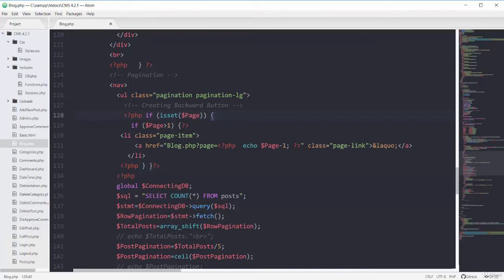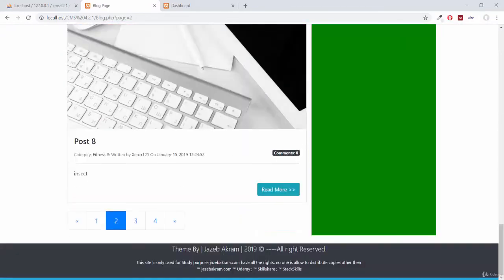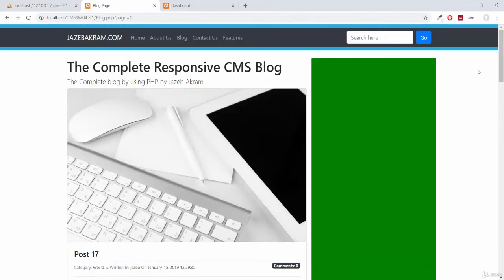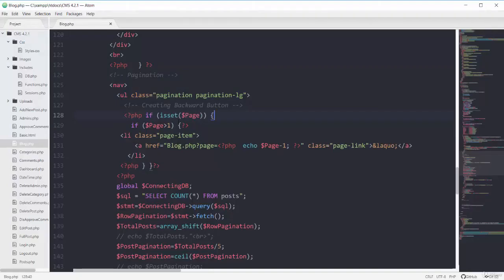So if I save this one, refresh my page, you can see I have this backward button. If I click on page 2, it's still showing me backward button. If I click backward, page is equal to 1. Now our backward button is not showing here anymore because our page is equal to 1, and I said here if my page is greater than 1, not equal to 1. So we'll have this backward button which has the address of page -1 only when page is greater than 1.